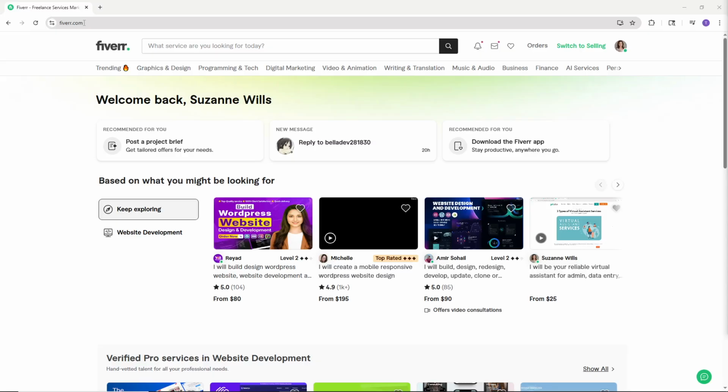First, open your web browser and navigate to fiverr.com. Once the page loads, go ahead and log into your account. This step is essential because the shortcut will save your logged in state, making it even more convenient to access your dashboard and projects directly.